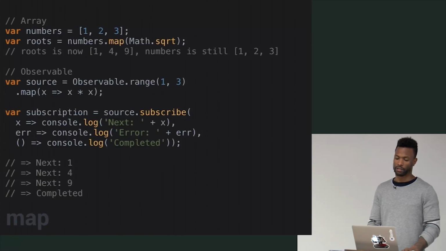And here's what that might look like. Again, have some numbers here. We're going to create an observable from a range of 1 to 3, and we're just going to map over them. That's it. It's pretty simple. Don't worry, we'll go into more examples, some live coding.